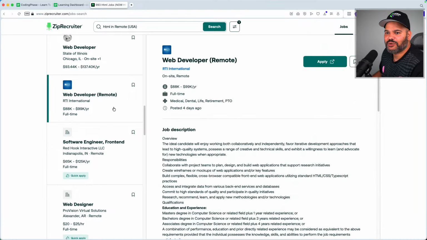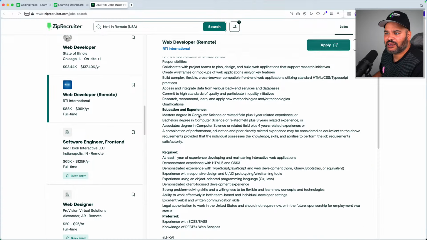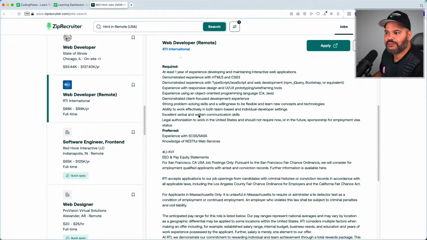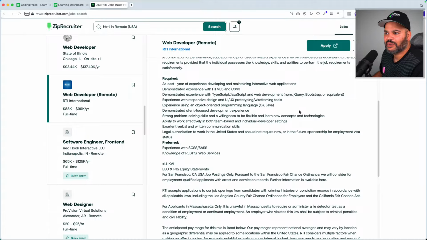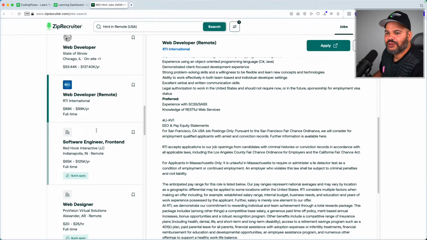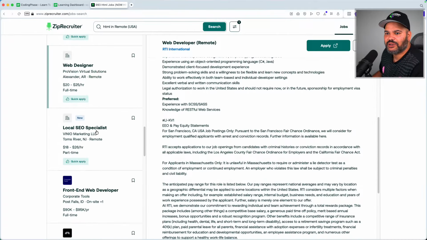Let me see. Web developer remote, RTI International, 88 to 99,000. Interesting to have jQuery, Bootstrap. So this is like an old school technology. They're using C# and Java. All right, let me see what else we have in here.